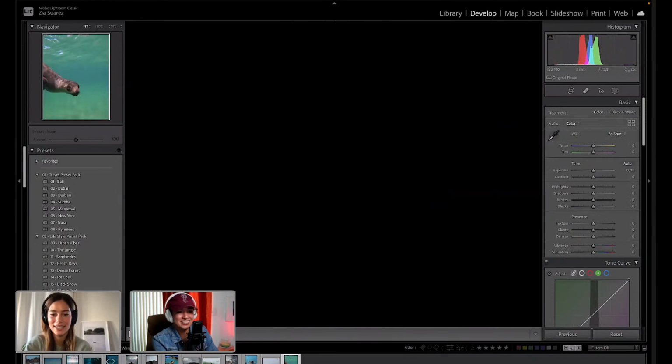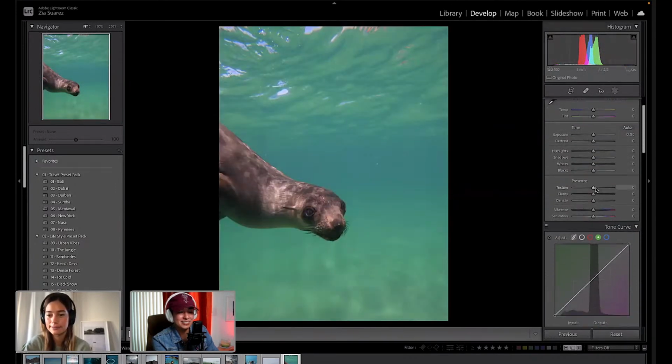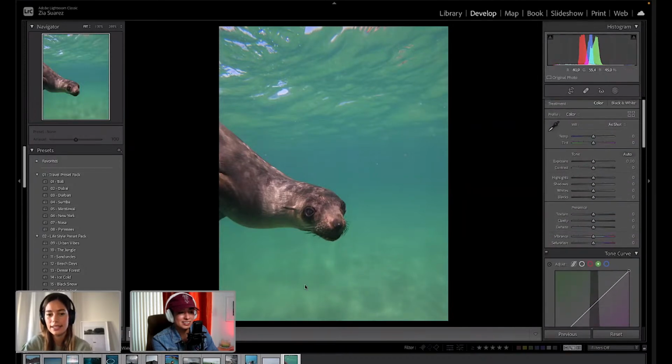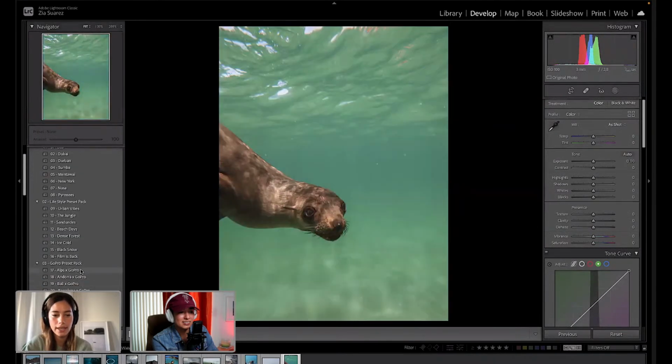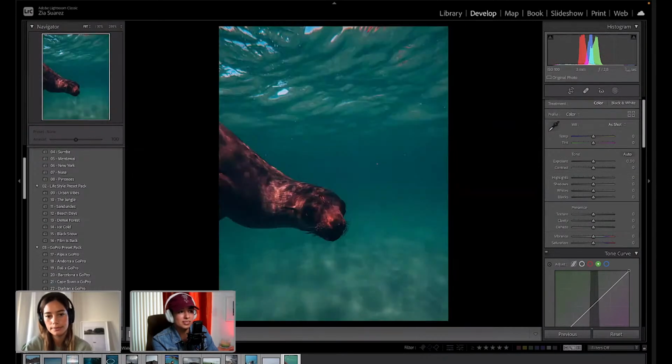Okay, so this was shot with a GoPro in South Africa. And yeah, it's a little seal. I think I might just try to see what my GoPro presets would do. But maybe we should edit. This looks kind of cool. Maybe the presets.